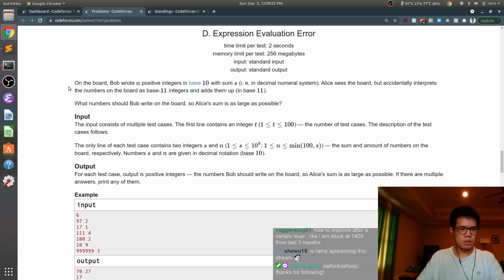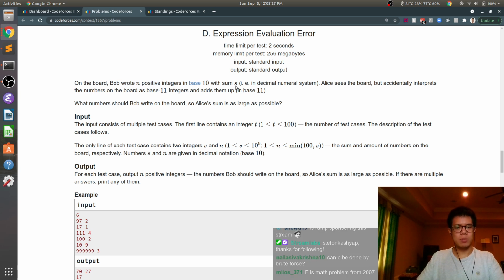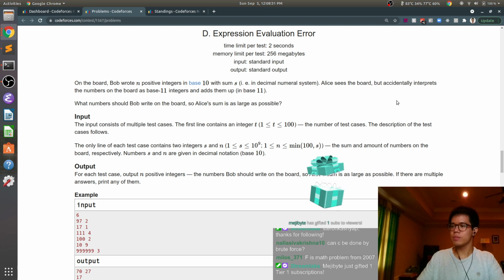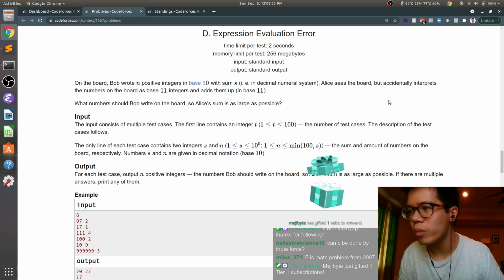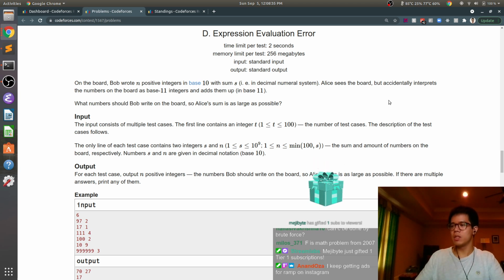Anyway, so problem D. We've got n positive integers that sum up to s in decimal. Alice sees the board.